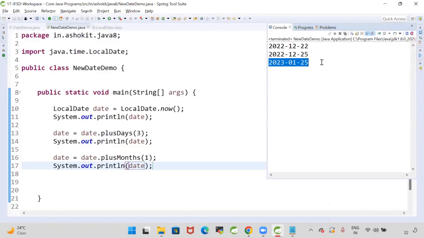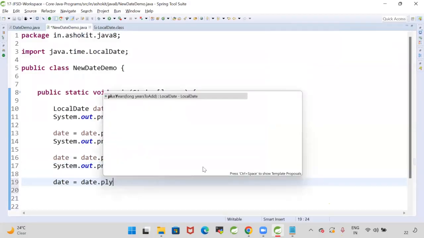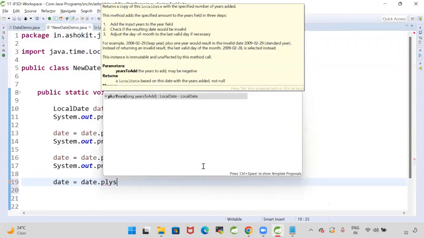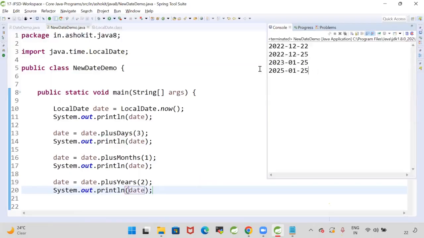I'm able to add the months. I can add the years also. Date is equal to date dot plus years. How many years do I want to add? 2 years I want to add. System.out.println of date. Now see the output. 2025. 2 years I have added.